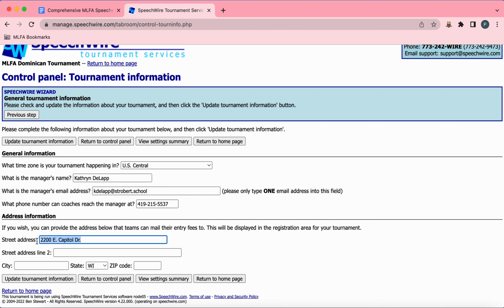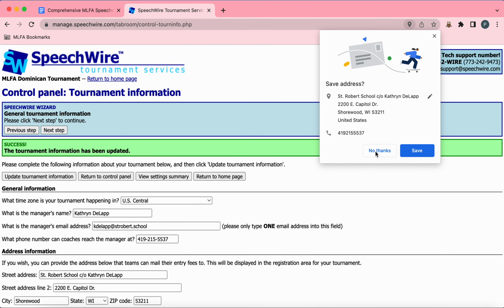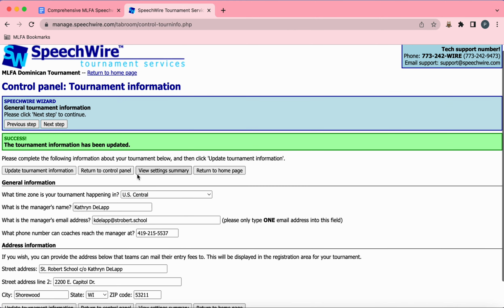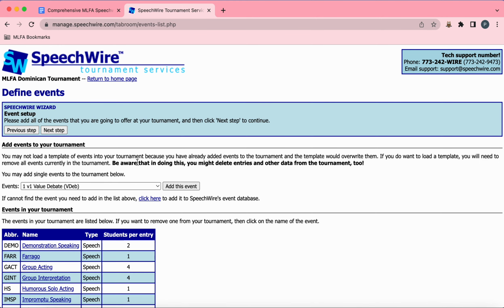And you know what I'm going to do? I'm actually going to move this to the second line, because the first line I'm going to say care of me, so that I get the check and I know what checks have come through. All right, looks good. I'm going to go ahead and hit next step.